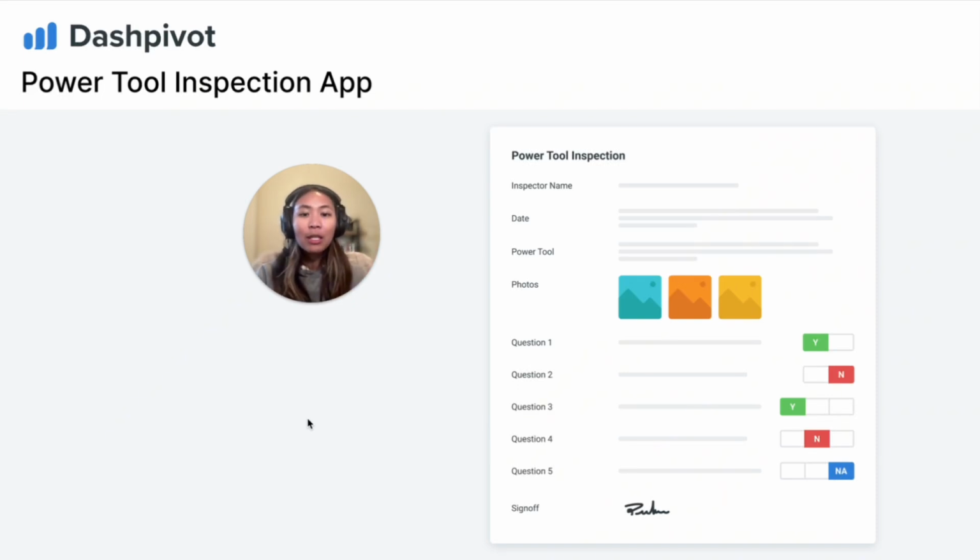Power tool inspections are essential but often lack detailed tracking with traditional methods. Dashpivot streamlines this process with digital inspection forms, ensuring compliance with safety standards. You can accurately track tool conditions and maintenance needs using our register view and analytics. Let's have a look at how this works on Dashpivot.